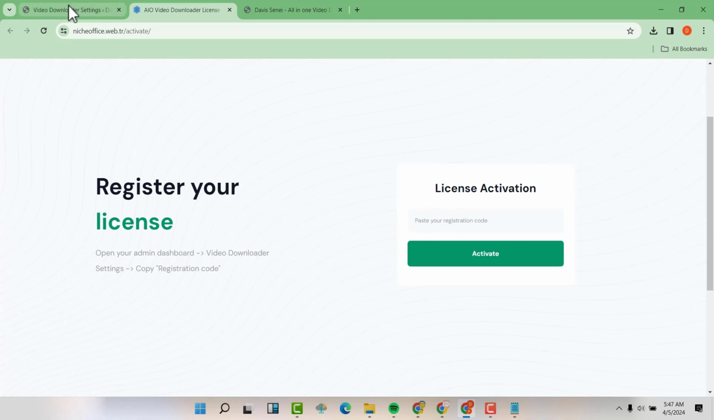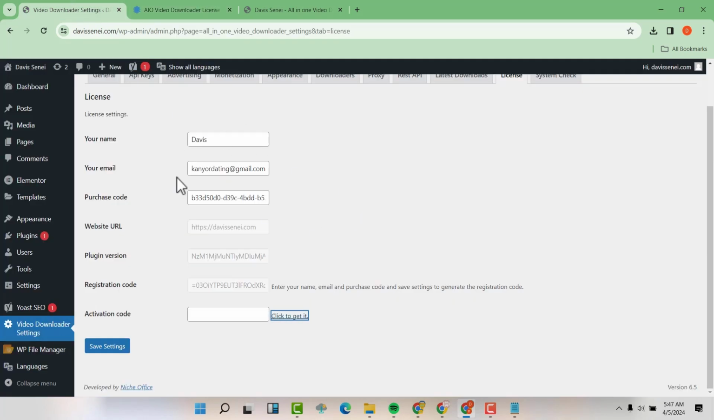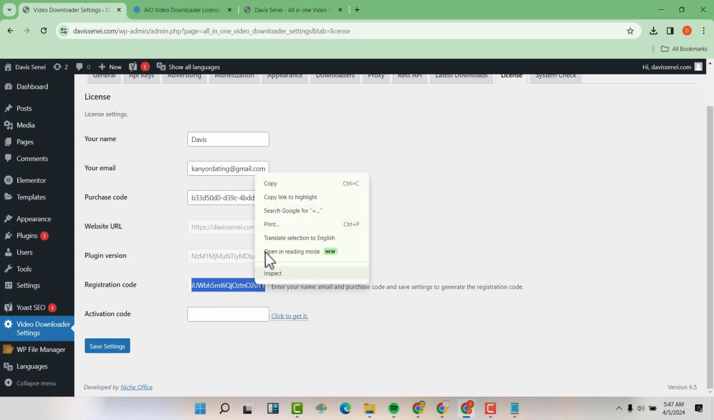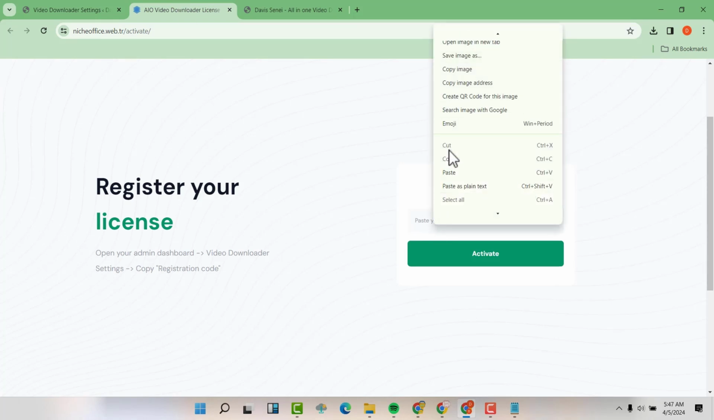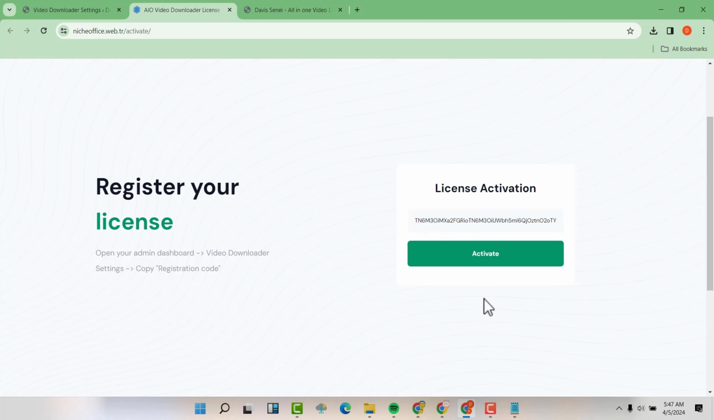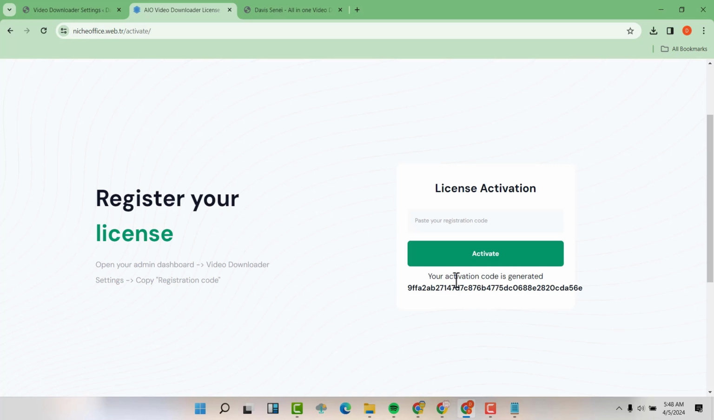So you're going to go back here to our license. Then we are going to copy the registration code, which is this. Copy it. Then you're going to paste it here. And then we are going to click on activate. So you'll be able to see your activation code is generated.